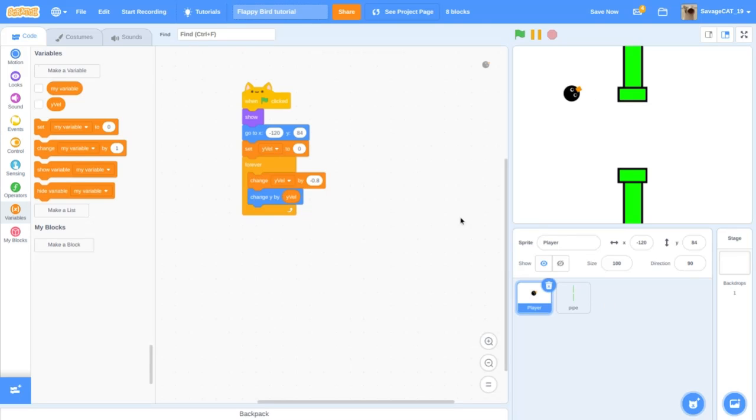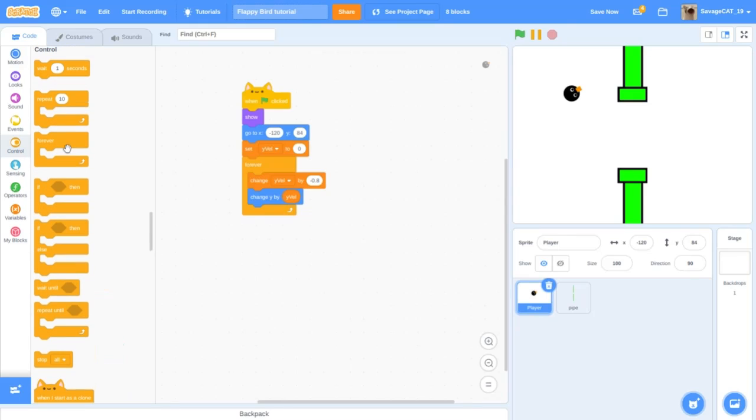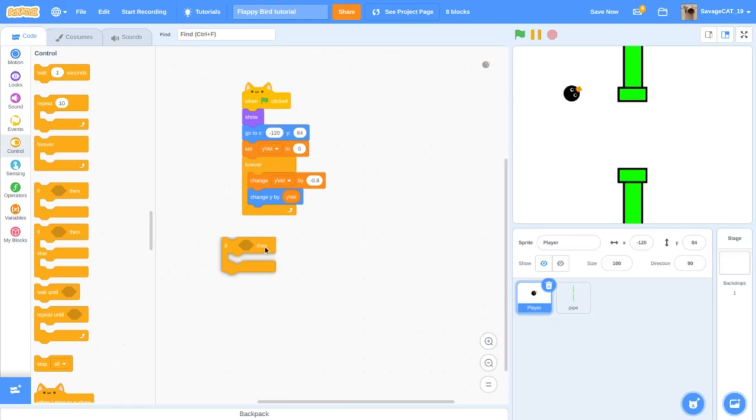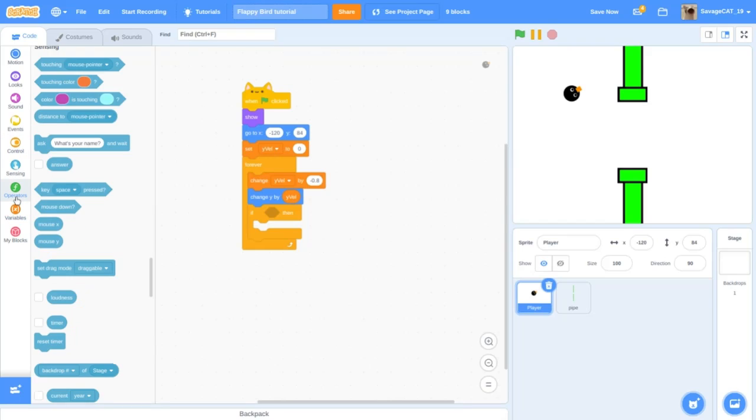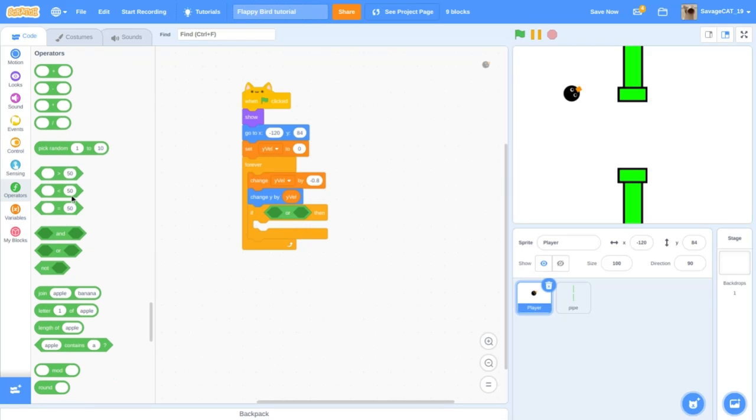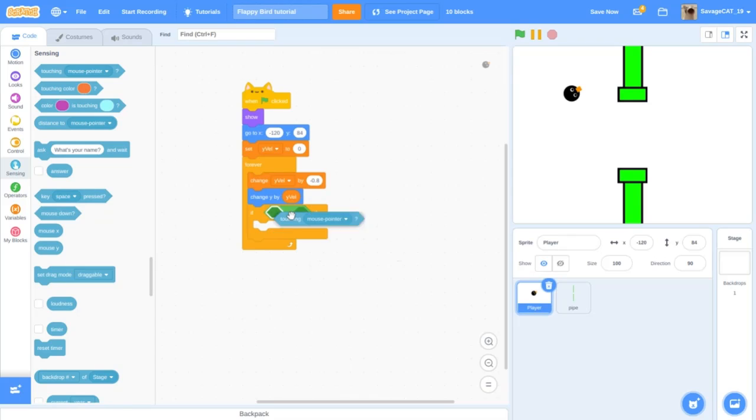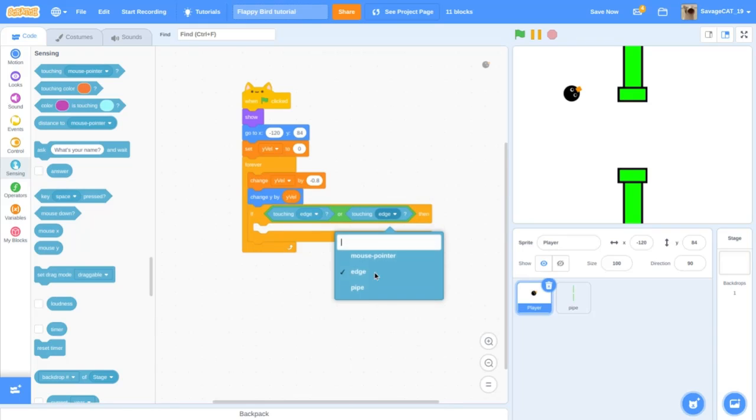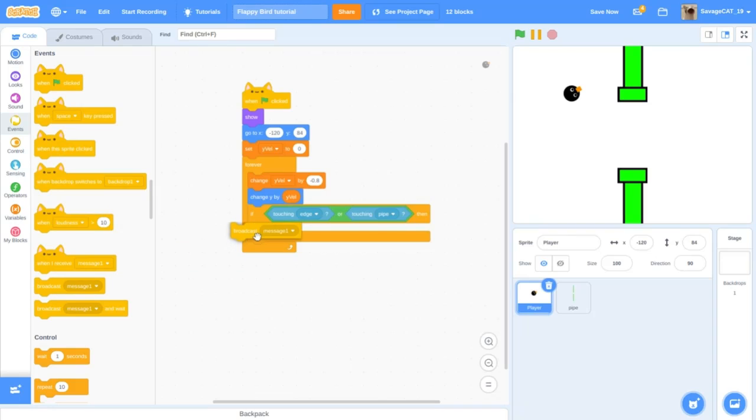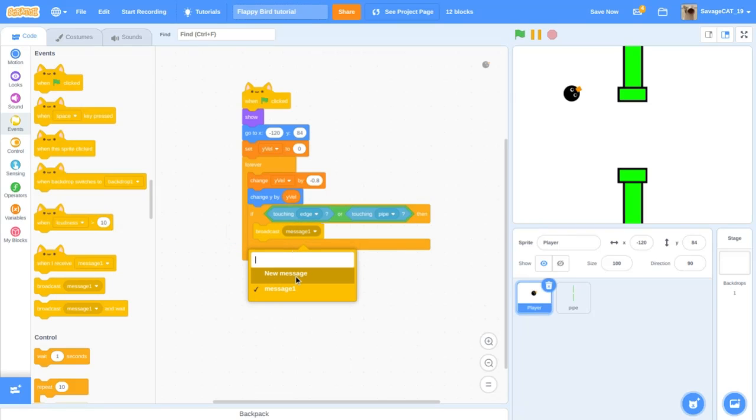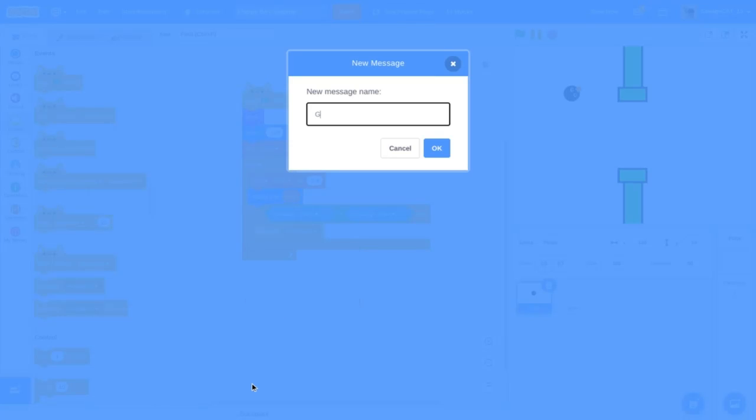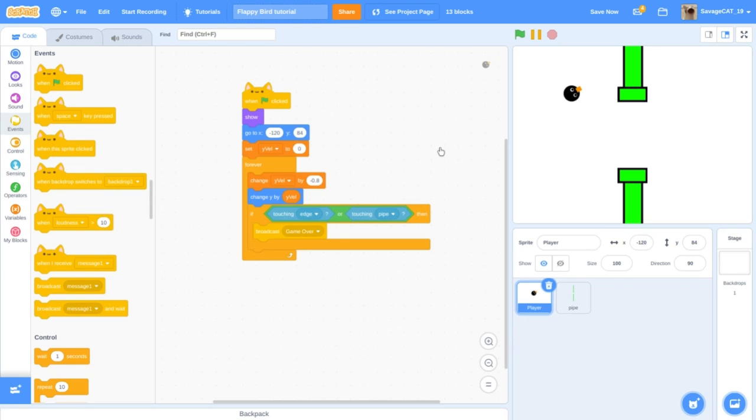Now I want to check if they're touching the pipe or the edge. So if touching edge or pipe, we will broadcast a new message that we will use later called game over. There we go.